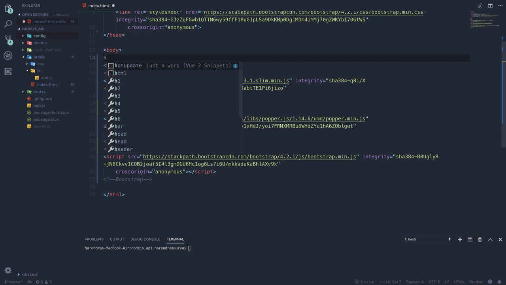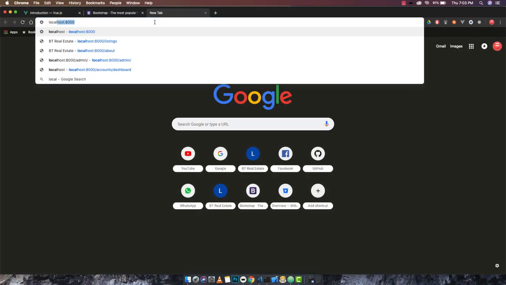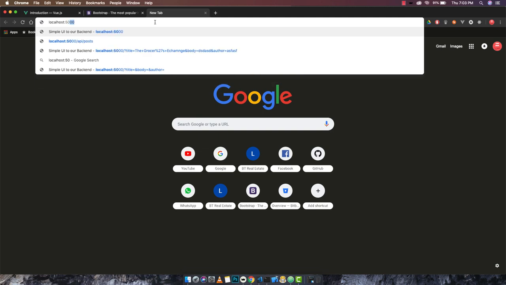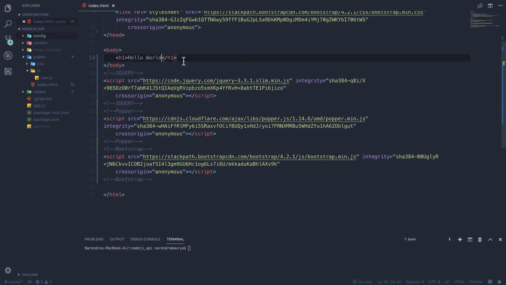If I want to check this, I will simply type hello world over here. And then I run it in Google Chrome, and if I write localhost, because if you remember, the server was running on port 5000, and the Bootstrap got kicked in. So now if I go back and start implementing some of the UI, but make sure we haven't done the main thing.